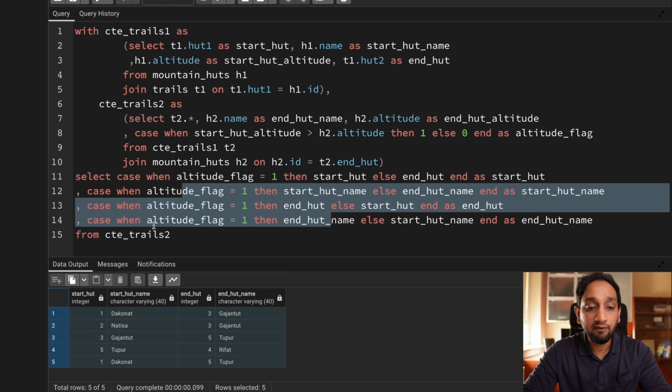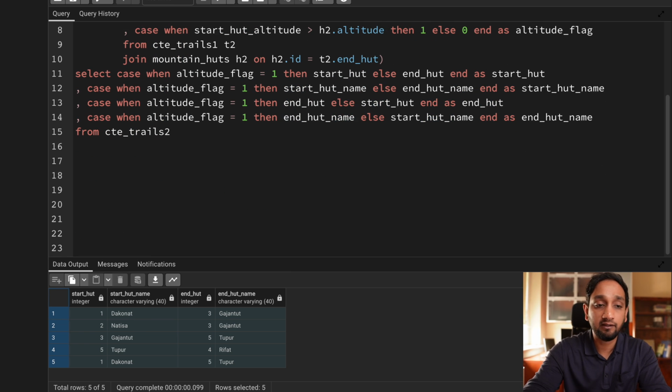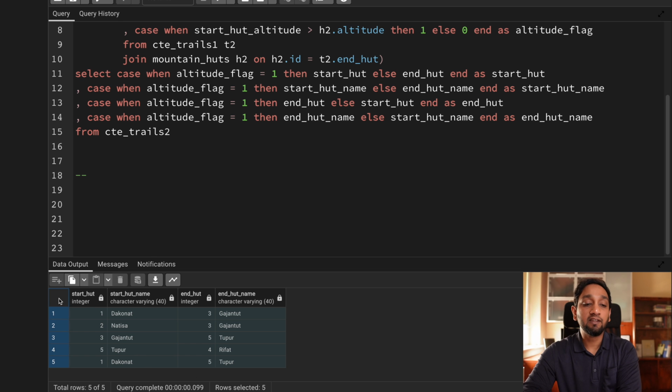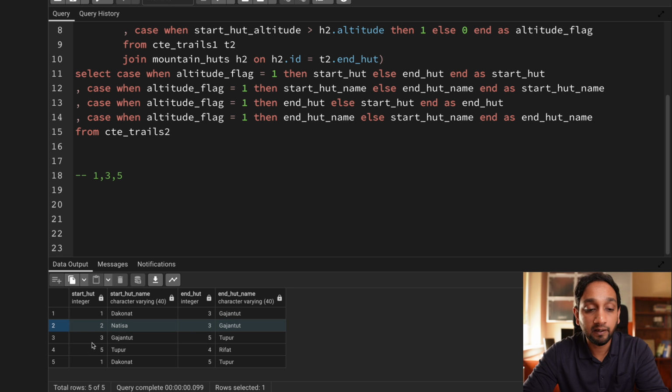Even before I proceed, let's try to analyze what I have. What are the trails that I could form using this data set? There is one trail that I can start from hut 1 and go until 3. Then 3 goes up to 5. So 1, 3, 5 can be one possible 3-directional trail that I can build. Same way, if I go to the second record, I have 2, 3, but again 3 goes to 5.